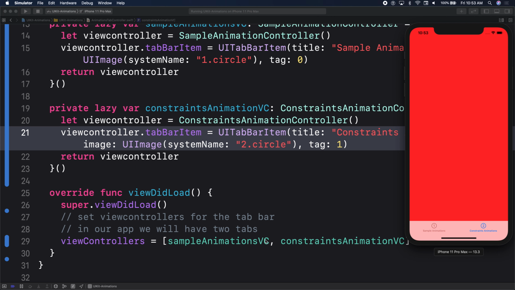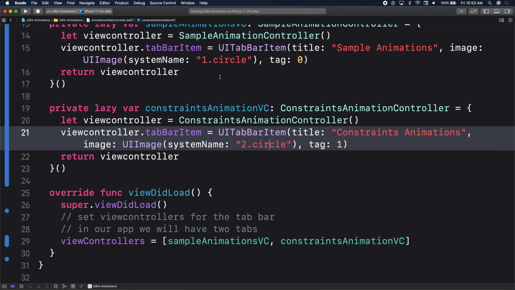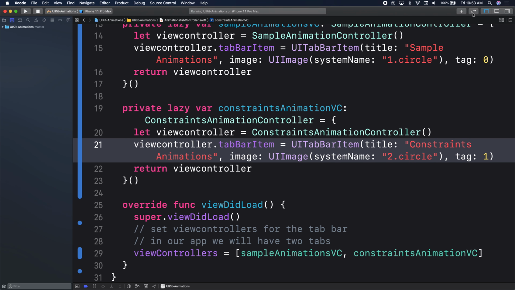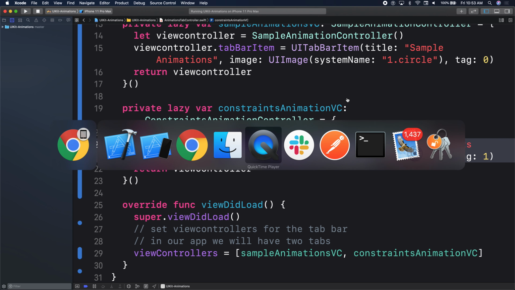Any questions about what we just did with setting up our tab bars? Okay, great. Let us start off with our first animation then. Let's get an image going on here. Image, image, image.